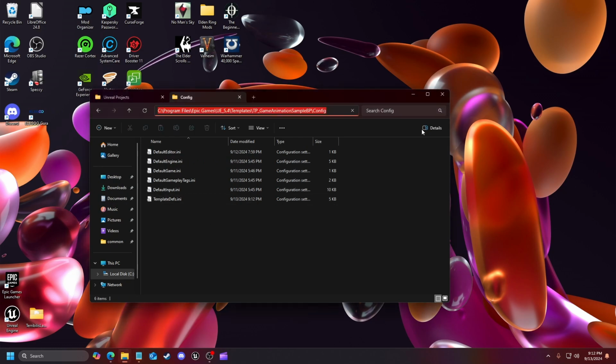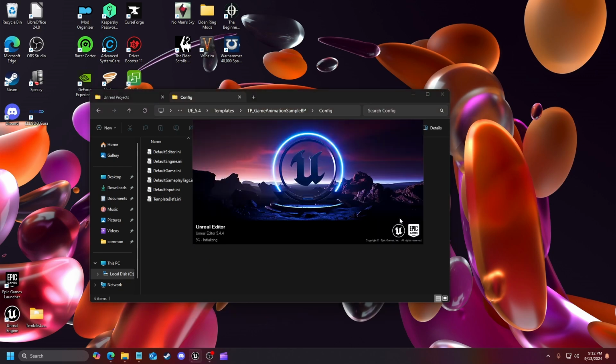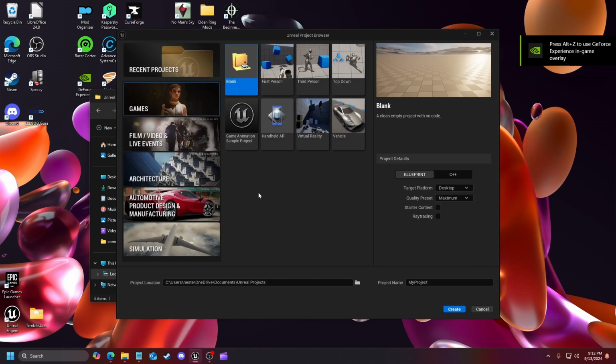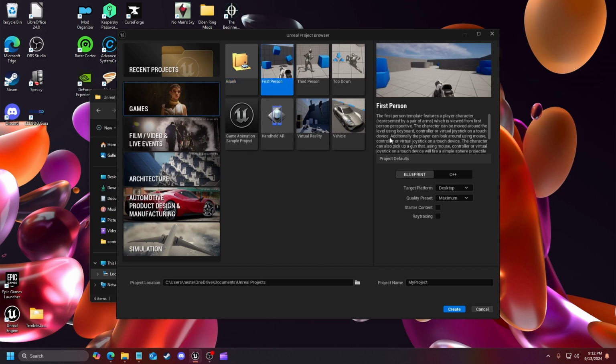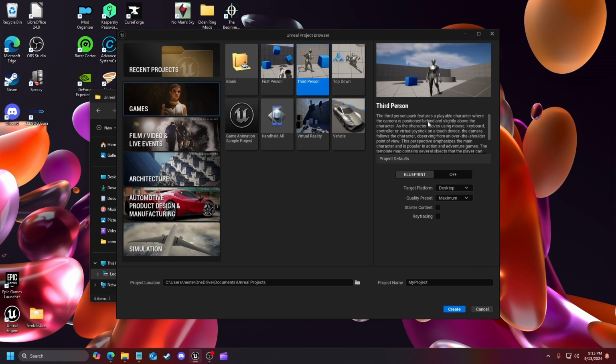Now let's open up the Unreal Engine project browser so we can see how it looks. Alright guys, I am back in now. As you can see, we now have a default game animation sample project. Looking through the blank first person, third person, and top down game templates, each has a description, a thumbnail picture, and a landscape picture.